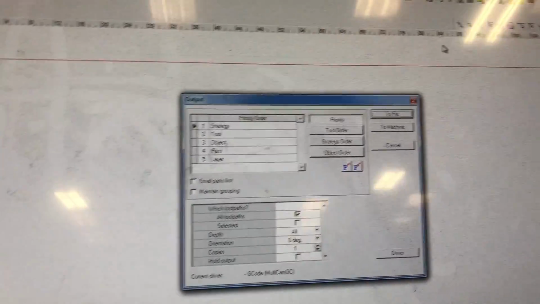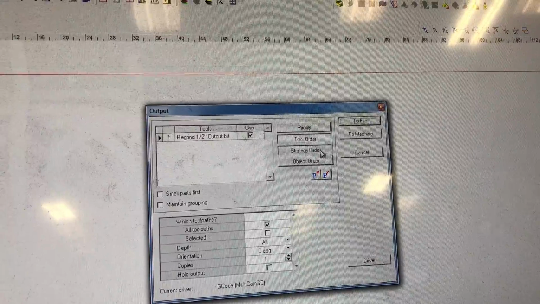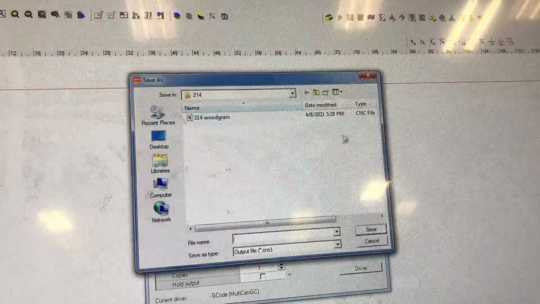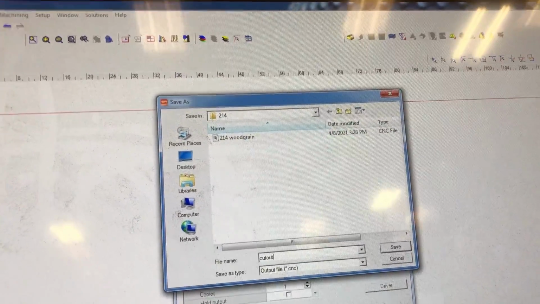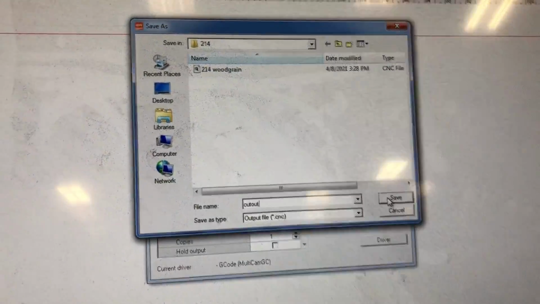Exit out of this. F12. All MU. File. And then cut out. Save. And it'll be on your machine.